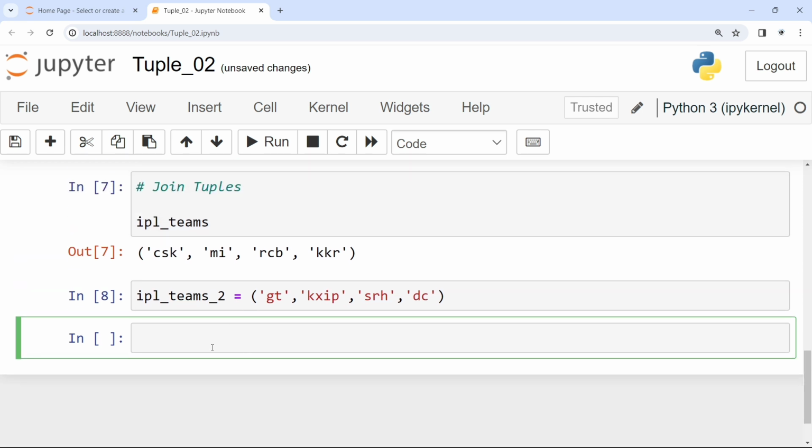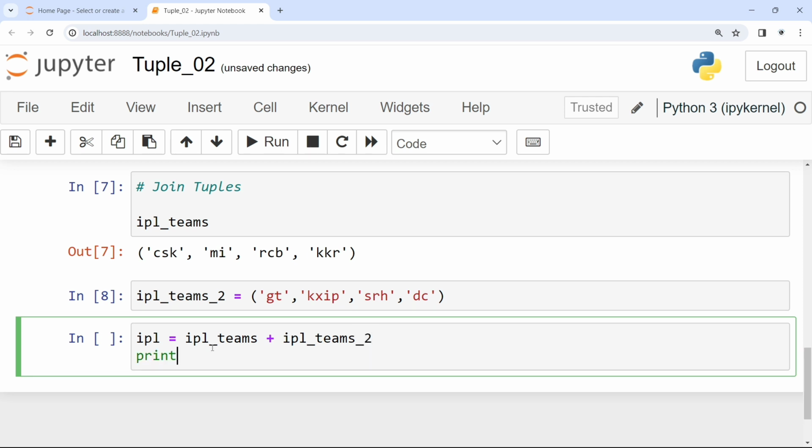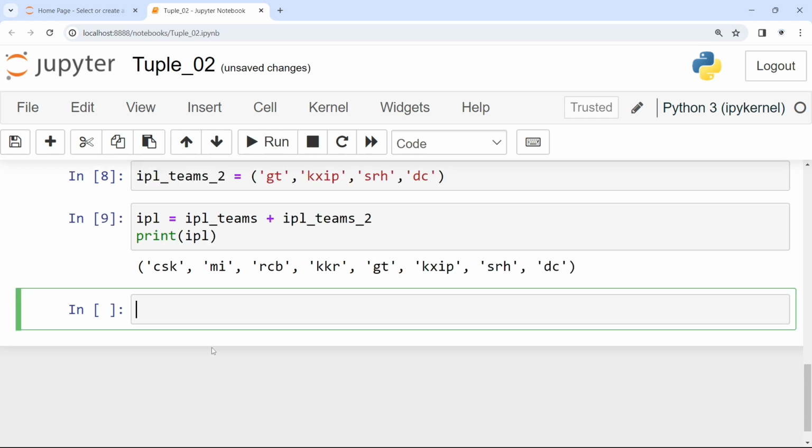How can I join these two teams? I will name it IPL equal to IPL teams plus IPL teams 2. I'm using the plus operator to concatenate, to join it. When I print IPL, see the result. Hope you are getting some understanding of how we can do these things.